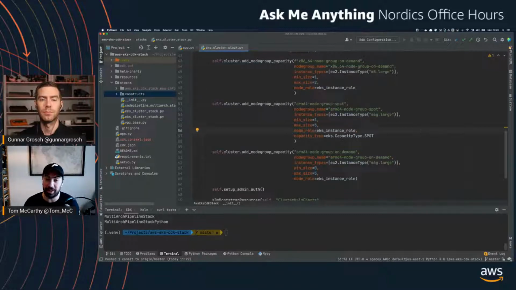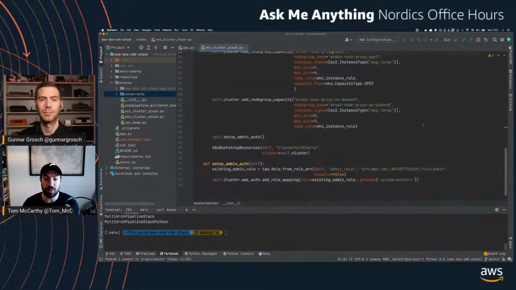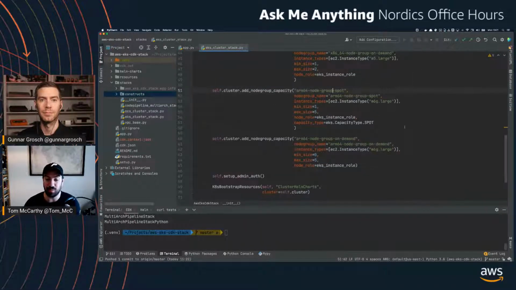Absolutely not required. I wanted to put it in because I love how simple these things are in CDK. The only difference between this node group and this one is this one line here, which is basically telling it, for this node group, use spot instances if they're available. And to be honest, that's pretty much it for actually setting up my Kubernetes cluster.